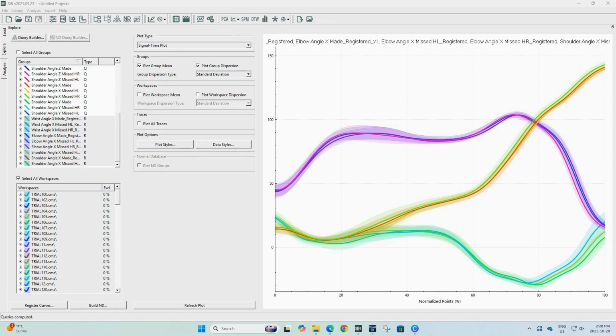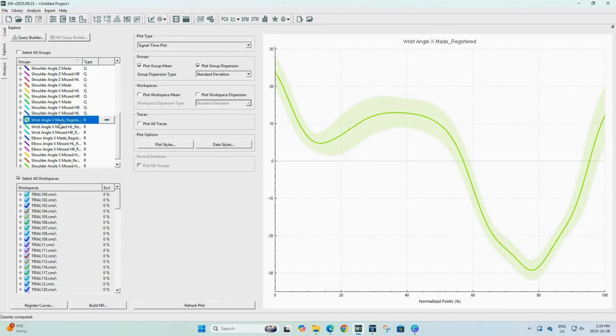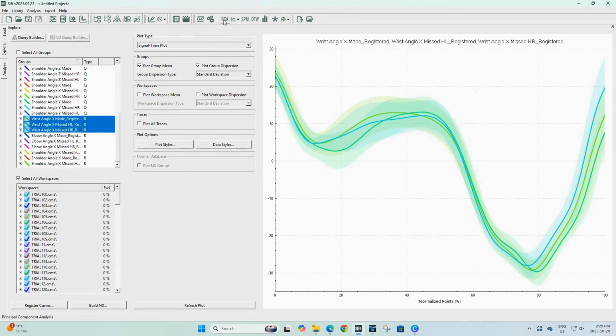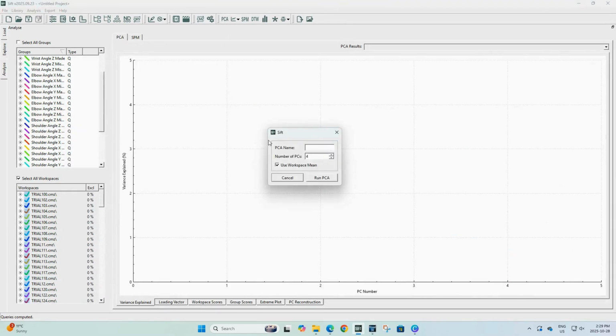Now that our data has been sorted and our curves have been registered, we can move on to performing statistical analysis using 3 different methods to identify the relationships between shot results and joint angle variance. We'll start by using principal component analysis. PCA is a useful tool for data visualization and identifying complexity and variation between data groups.